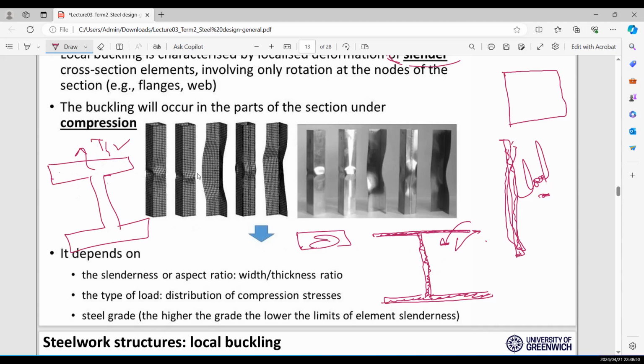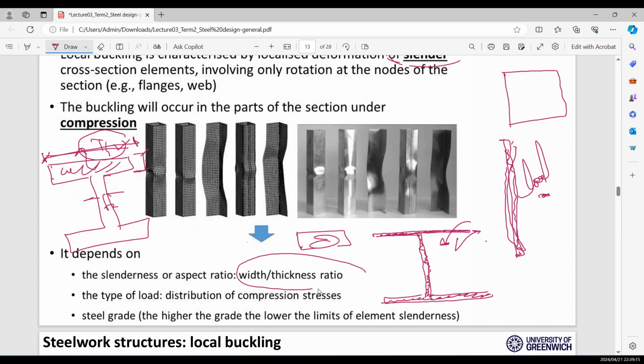Whenever you design any structure, you have to consider slenderness. It is always a ratio between this and this: for example, the breadth to thickness of flange ratio, and the height to thickness of web ratio. So this is your slenderness. It depends on the width to thickness ratio, the type of load, and the distribution of compressive stresses. It also depends on where you actually apply the load.